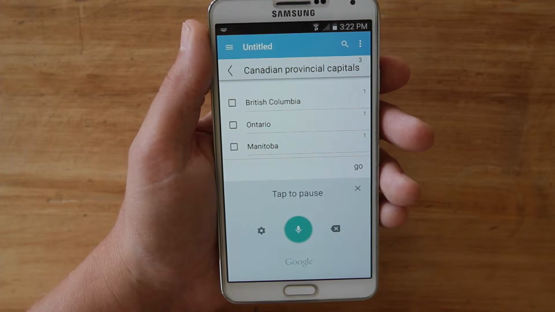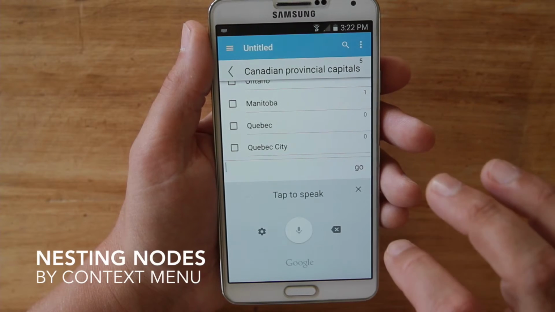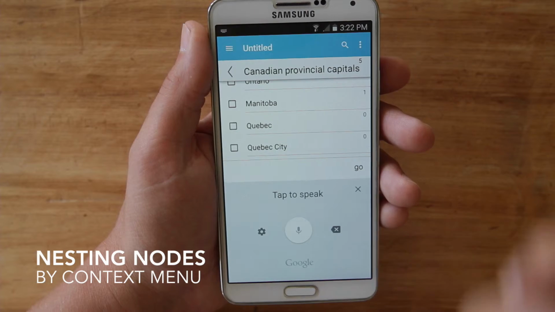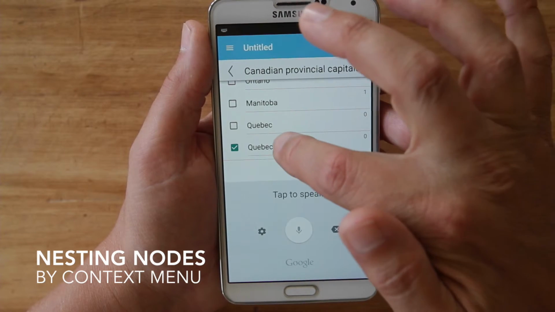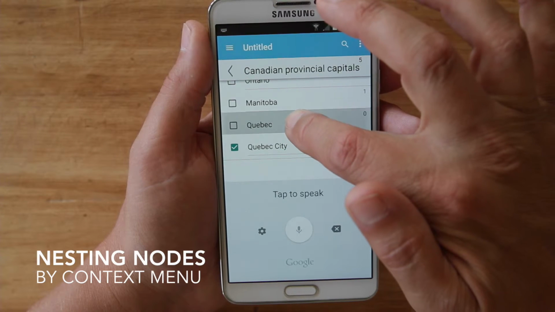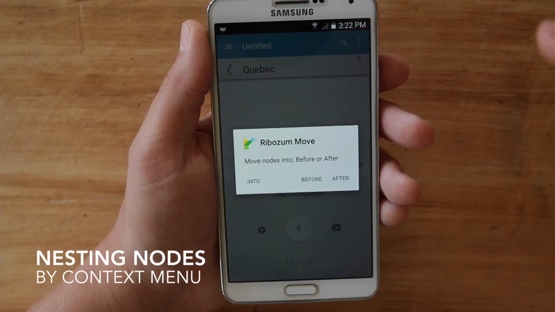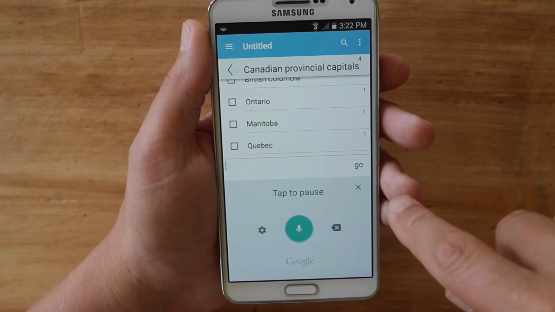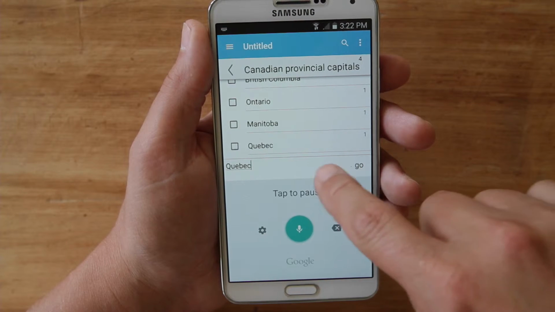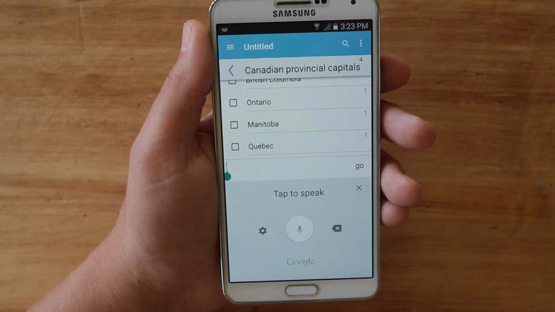Quebec, Quebec City. Okay, so we need to put Quebec City into Quebec. So we checkbox Quebec City and we long hold Quebec, and we move it into Quebec. Oops, let's get rid of that. Didn't mean to have that turn on.